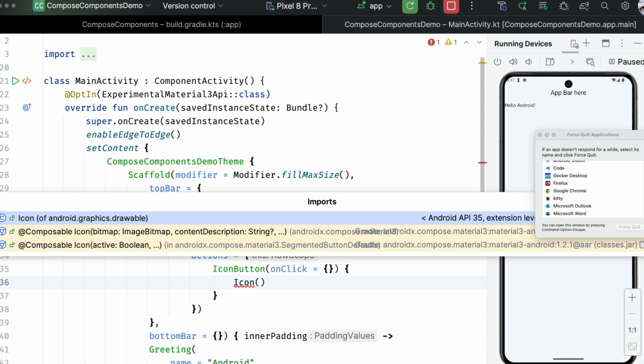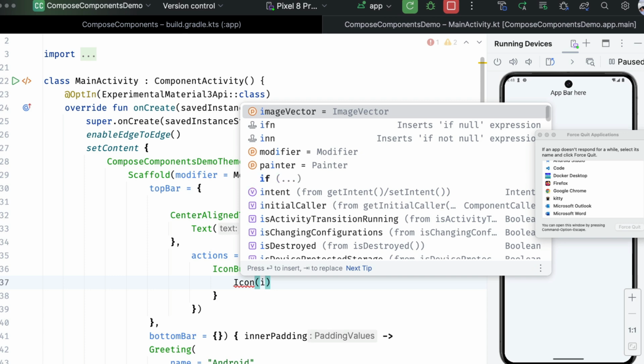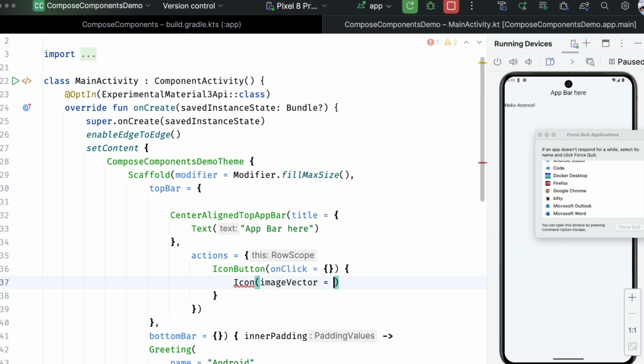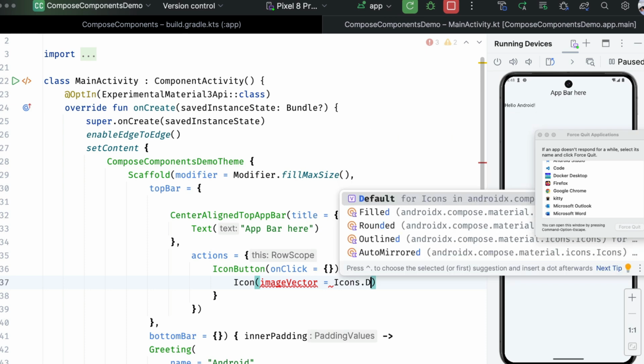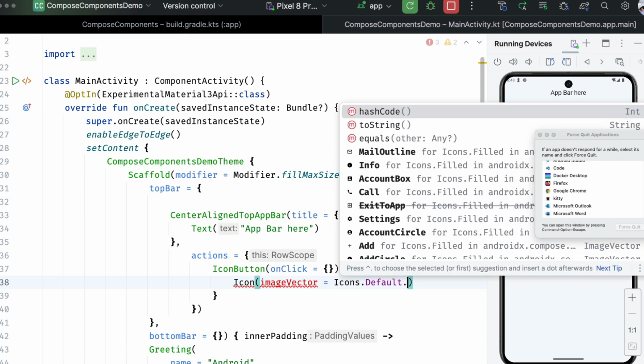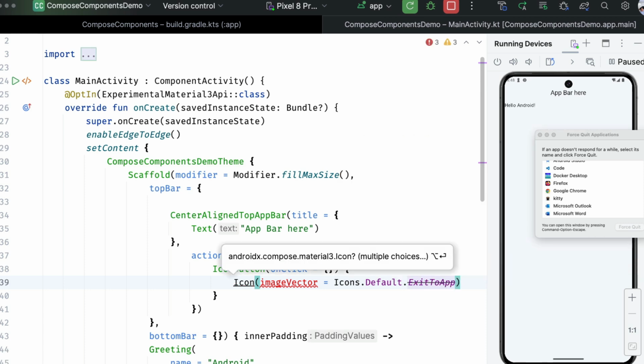I do want to import the composable. So there are many different variations. One of them is image vector, and I can use some built-ins. I don't have to create my own image. So I'm going to just use the default one. For this one, you can select one of them. I think exit to app is a proper choice of icon. So I can use that.